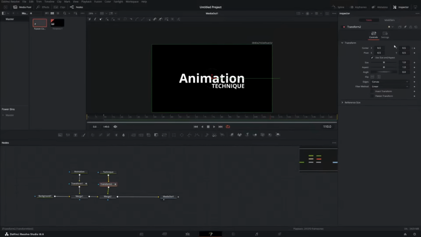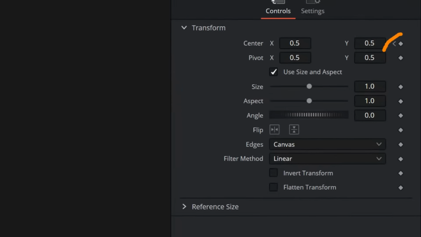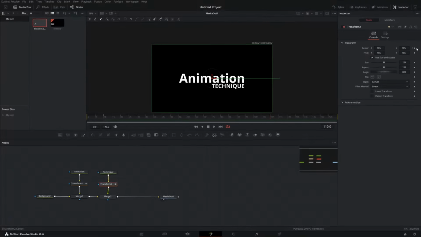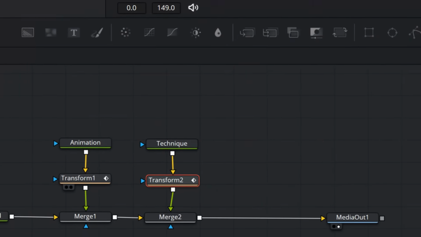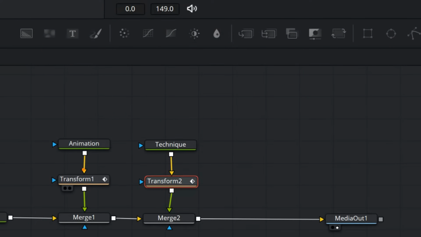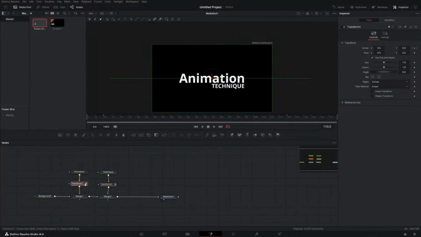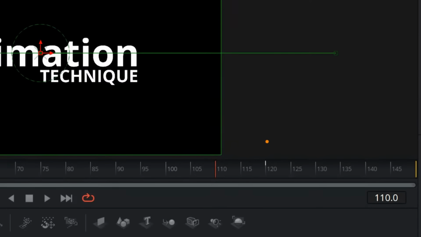So we need to add a keyframe just to tell it to stay there by clicking up here. We're not changing any of these values. We're just telling it to stay exactly like it was from that point forward. Now we want to know, how quickly did the word animation go off screen? We want to match that motion. So I'm going to click on the transform node of the first word, and you'll be able to see up in the timeline, I had it stay there till the 110, and then it shot off screen at the 120 mark.